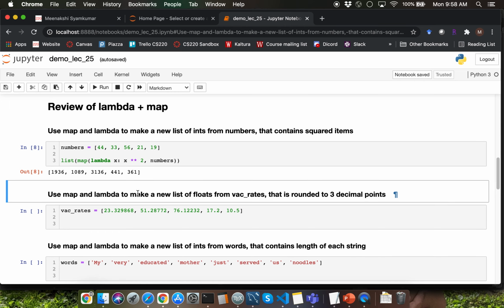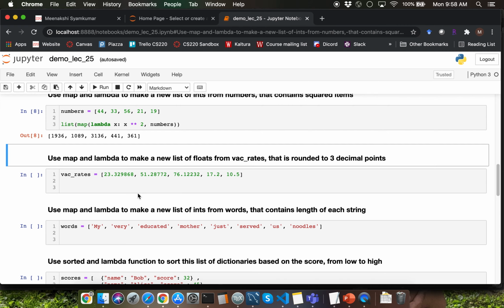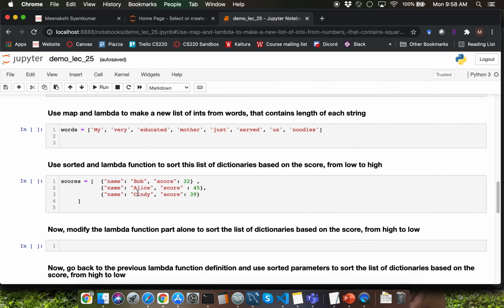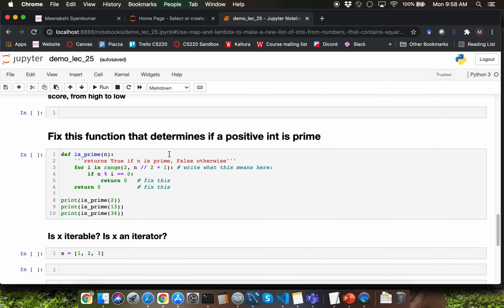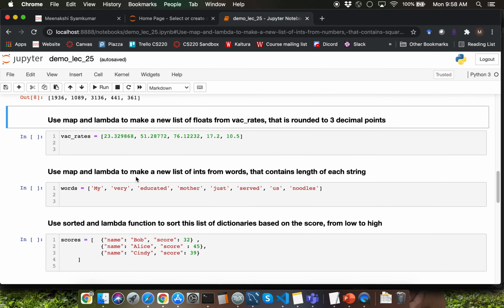Please feel free to go through the rest of the lambda plus map examples on your own if you want practice for exam 2. In the rest of this video, I'll be covering the examples through s underscore prime example here. Let's go through example 2, which is asking us to make a new list of floating point values from vac underscore rates in such a way that we round down each of the floating point items to 3 decimal points.